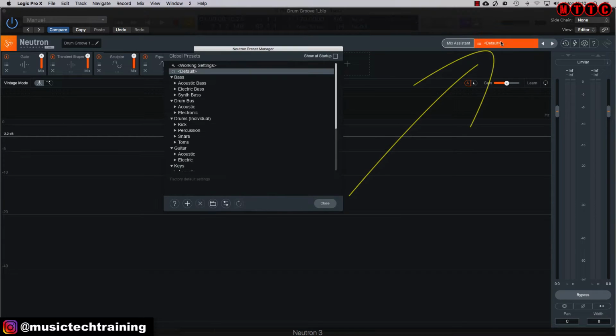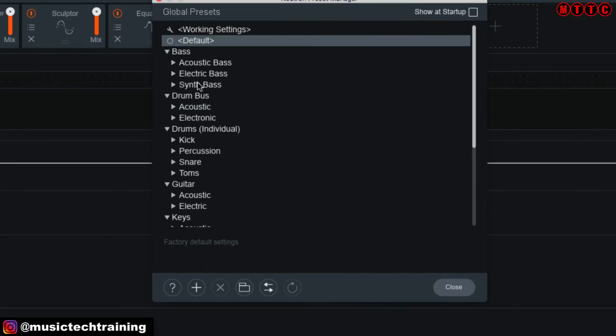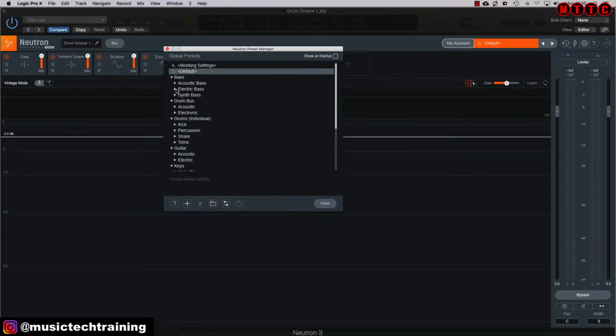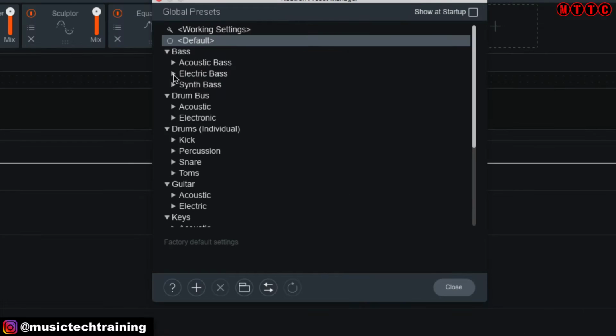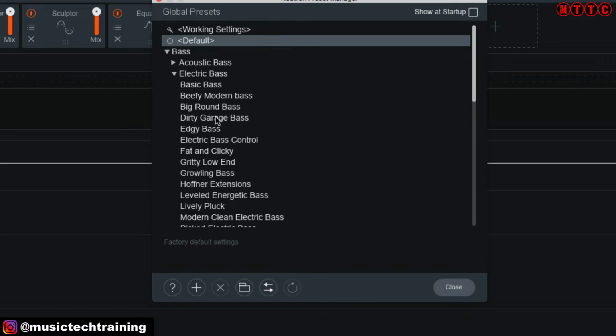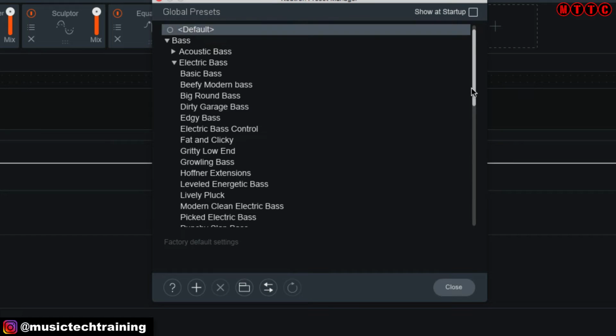Up here, we have got overall presets for the entire Neutron unit. So let's say, for example, I was going to be working on an electric bass. I come up to here, click on default and pull up the global preset menu, go to electric bass, and then I've got a whole range of electric bass options I can choose from. I can slap straight onto my bass guitar channel.